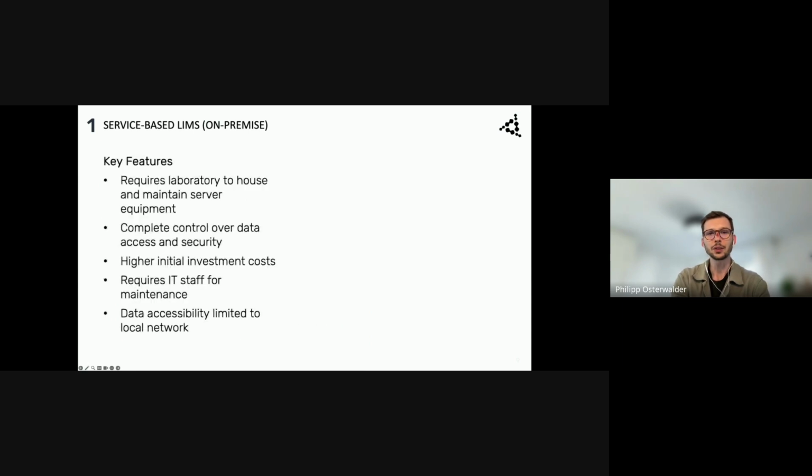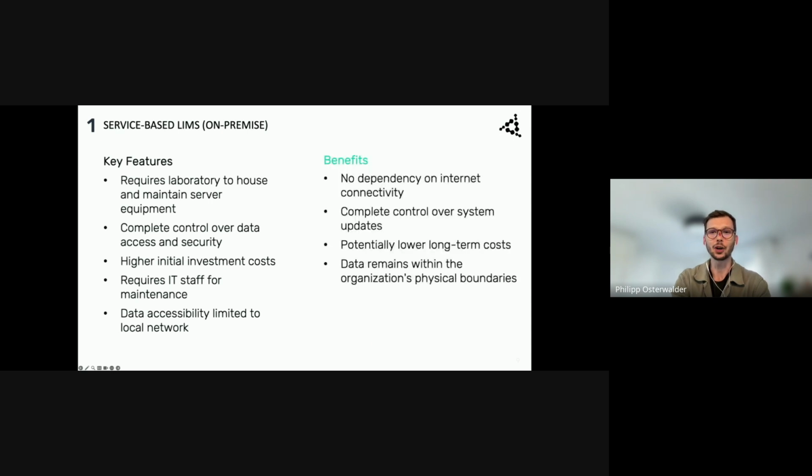When choosing a LIMS, you have options. Number one is the on-premise solution, which requires your lab to house servers and manage hardware in-house. This means you have total control over your data, including security and update cycles. On the flip side, there is a higher upfront cost for hardware and IT staff, and it can be limiting if you need remote access or if your lab is geographically dispersed. However, for some organizations with stringent data policies, on-premise is the perfect fit.